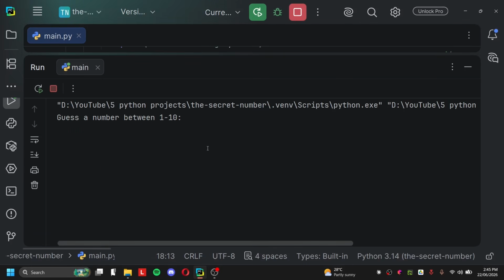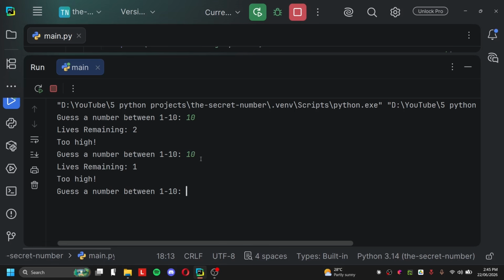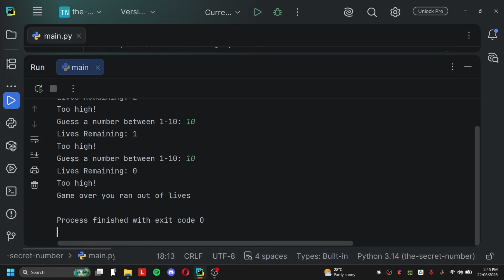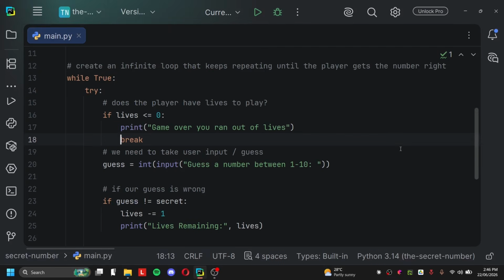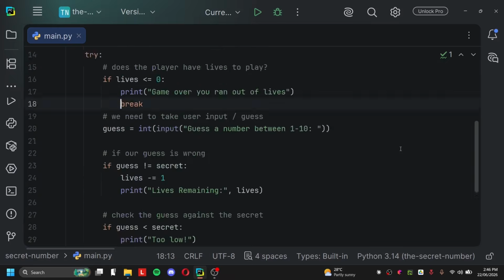So now when we start the game, and if I type something like 10, I'm using 10 a lot, it says lives remaining 2, and our guess was too high. If I say 10 again, it says lives remaining 1, and our guess was too high again. If I say 10 again, this time it says lives remaining 0, too high, and it says game over, you ran out of lives. We can no longer just infinitely guess until we get the correct number.